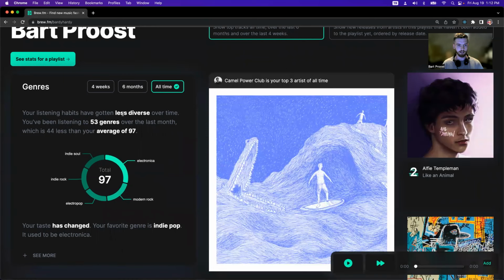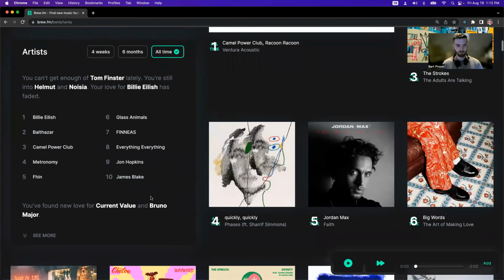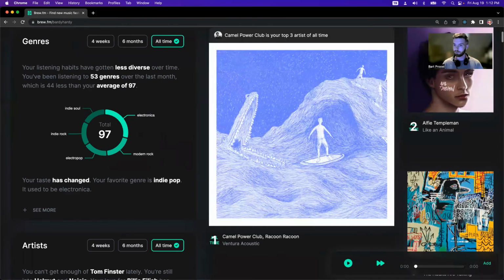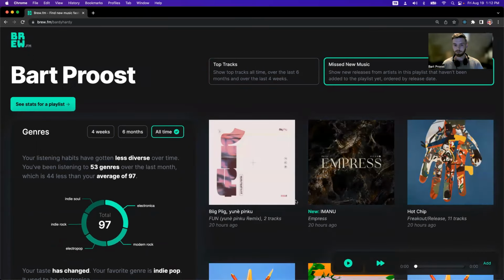For instance, I listen to less music now, which is not okay. Guess I've got a problem on my horizon. It also tells you which artists you listen to, and it gives you an overview of your top tracks. These are the sections that I care about most.